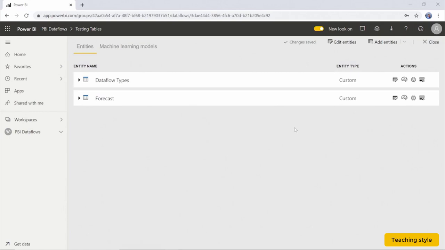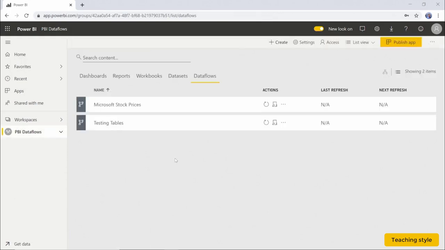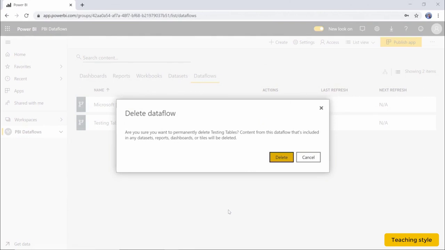Now we're back out at the list of query entities that roll up into the testing tables Dataflow. If we want to delete this entire Dataflow, we can close out of this particular Dataflow, which takes us back to the Dataflow main screen. Now we can select, say, Testing Tables, and click on the ellipsis option where we can select Delete as an option. You'll receive a confirmation asking you if you want to delete it. In this case, we just select Cancel, because we want to keep it.